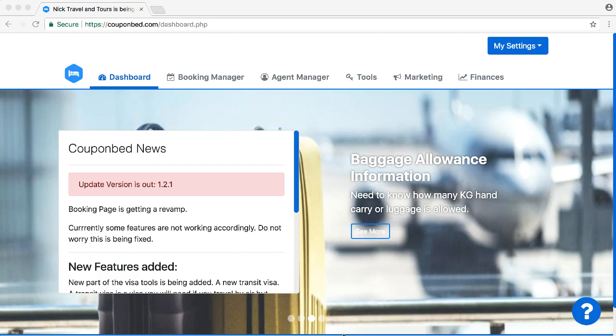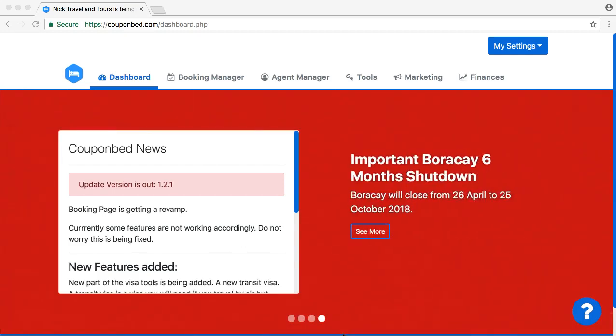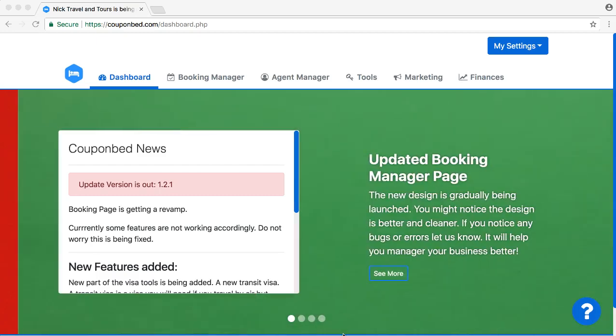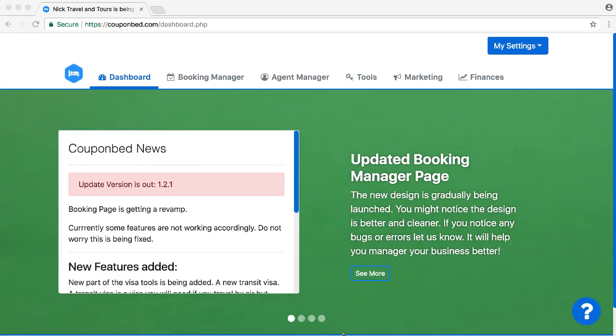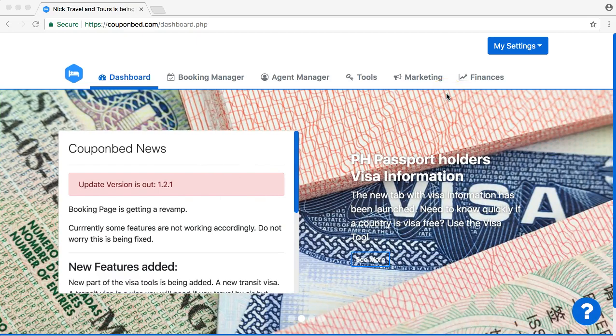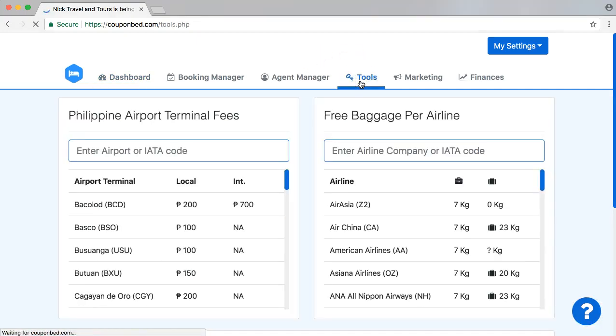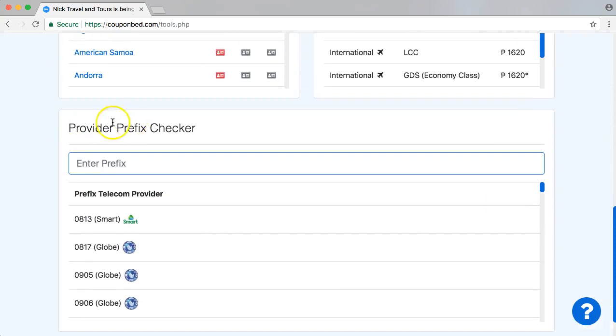Most of the time, you usually have to Google it to see what's the prefix of that and which provider contains that number. However, with CouponBet, I can show you instantly how to do it, and you can search for any number as well. So first of all, when you log in on CouponBet, just go to Tools, and in Tools, we have to scroll down. We're going to look for the prefix checker.